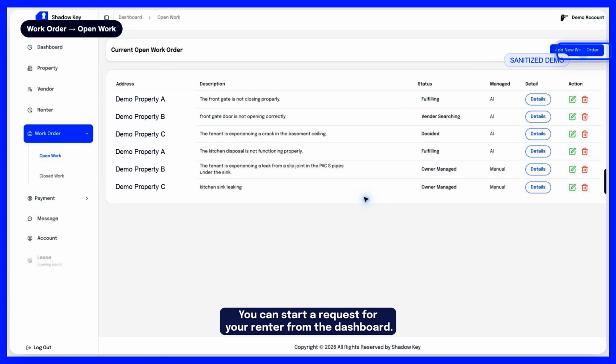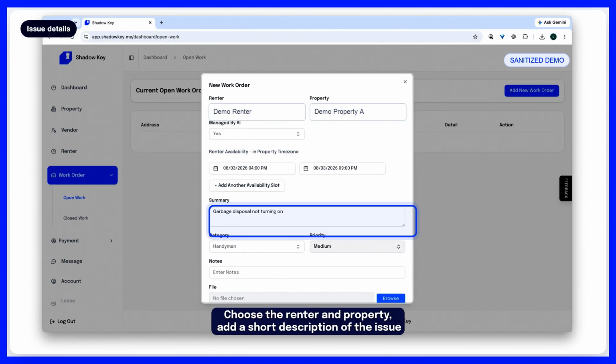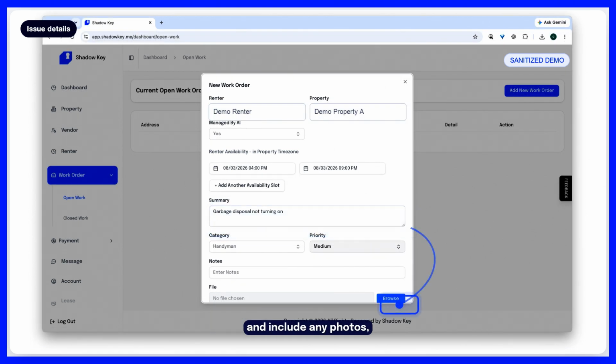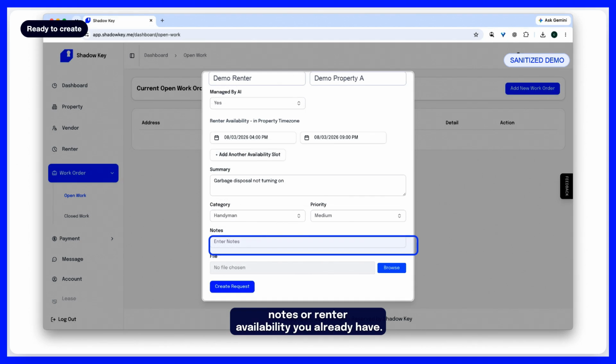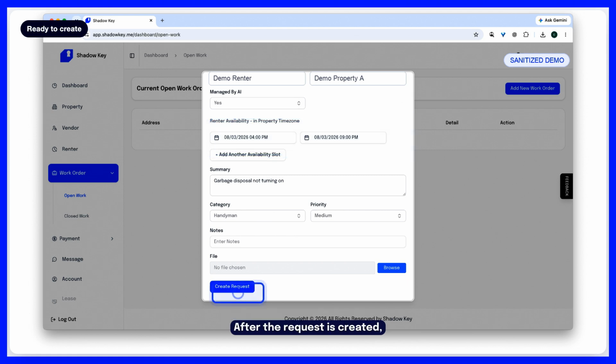On the free plan, you can start a request for your renter from the dashboard. Go to Work Order, choose Open Work, and select Add New Work Order. Choose the renter and property, add a short description of the issue, and include any photos, notes, or renter availability you already have. If you don't know when the renter is available, that's okay. After the request is created, ShadowKey can contact the renter directly to collect that information.